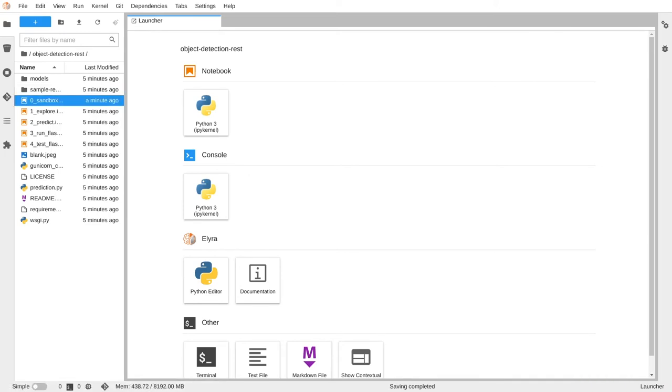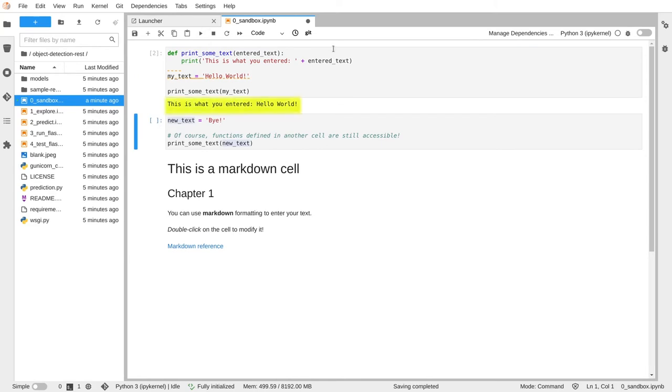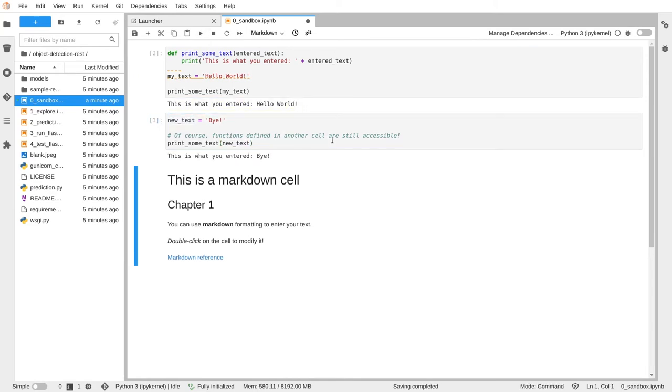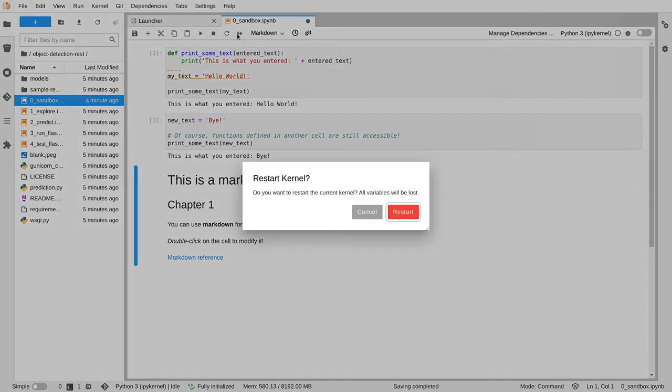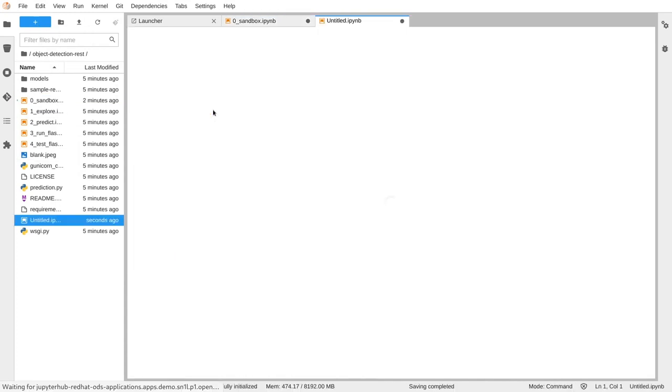Let's go ahead and get started in Jupyter Notebooks, an interactive environment for running Python. Open up the Zero Notebook. To run a cell, select it and press play. The result will show up underneath. You can also hit Shift Enter. To restart and run everything from the beginning, hit the Fast Forward button. To experiment on your own and start with a new notebook, hit the plus and create a new notebook.